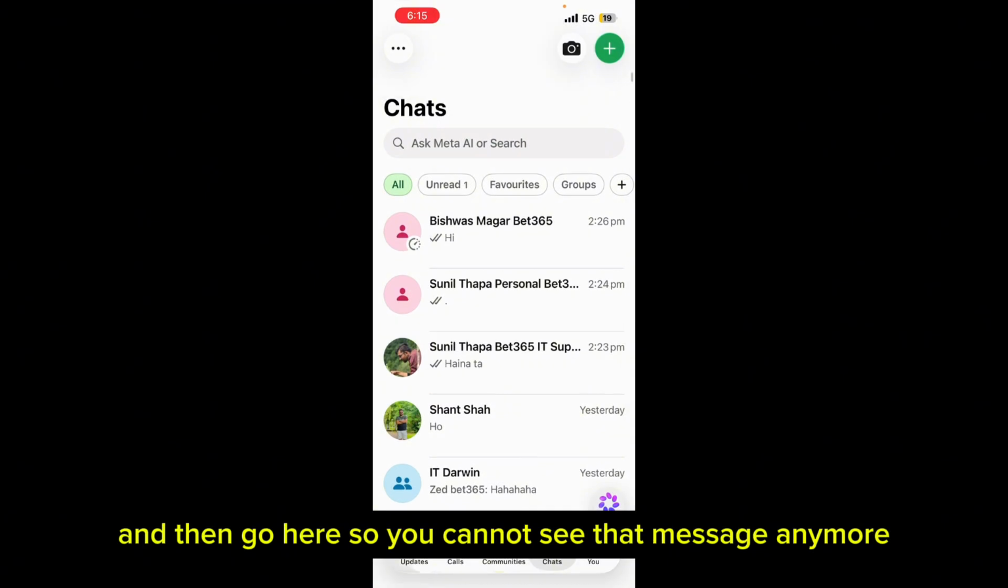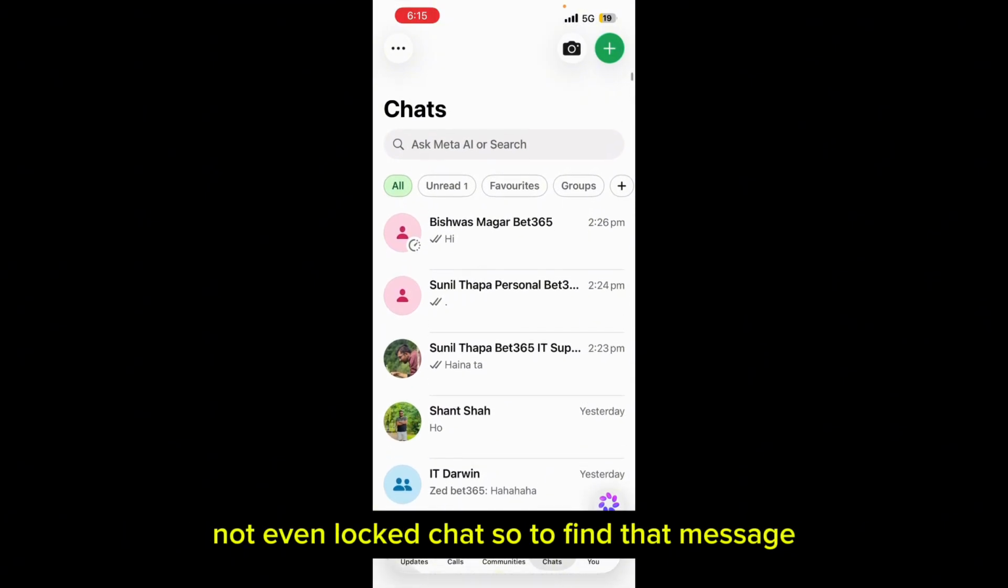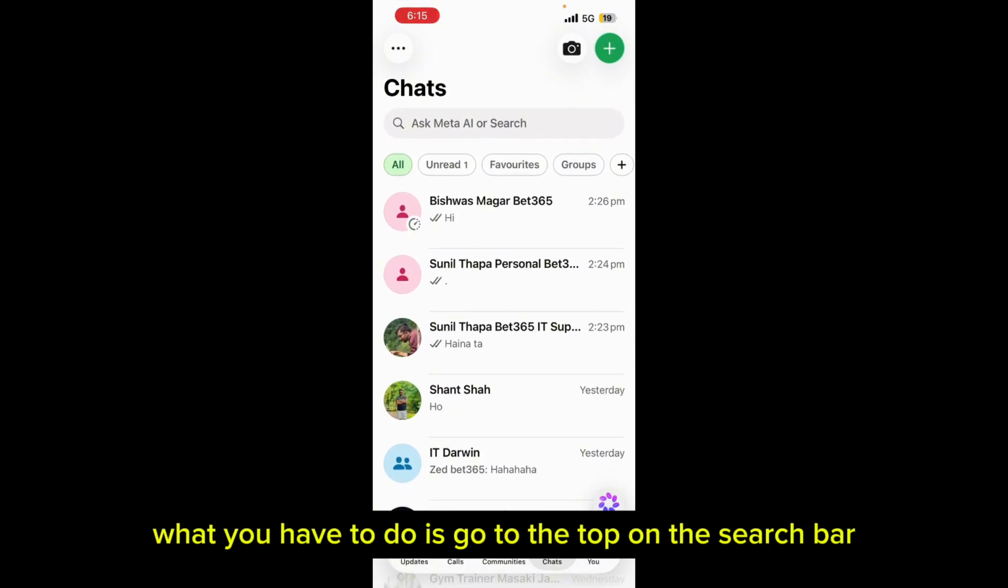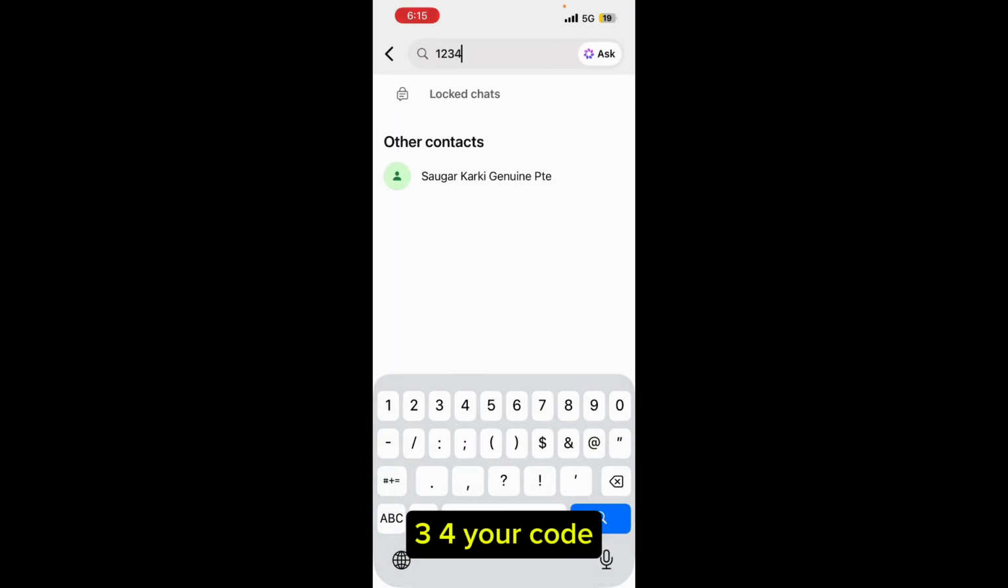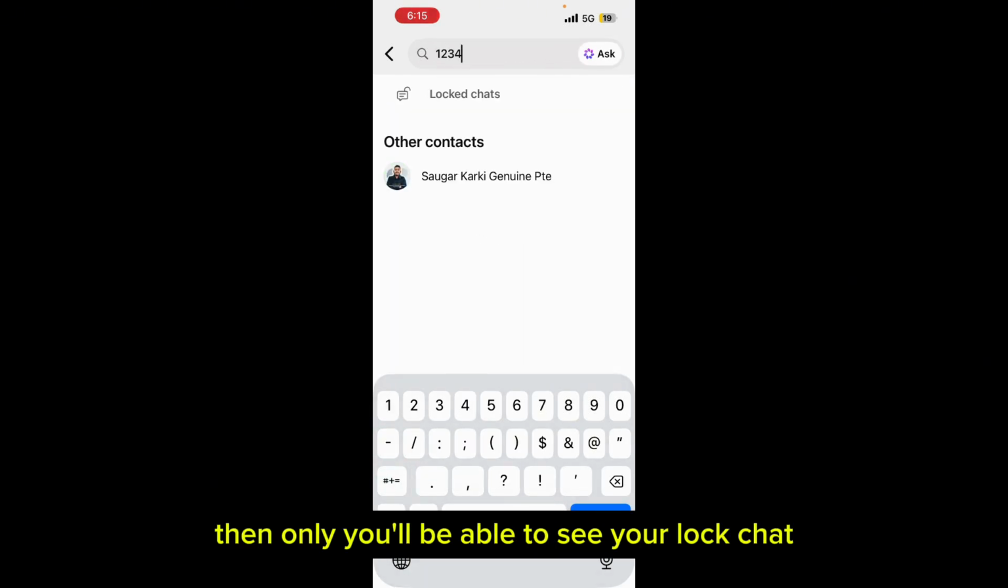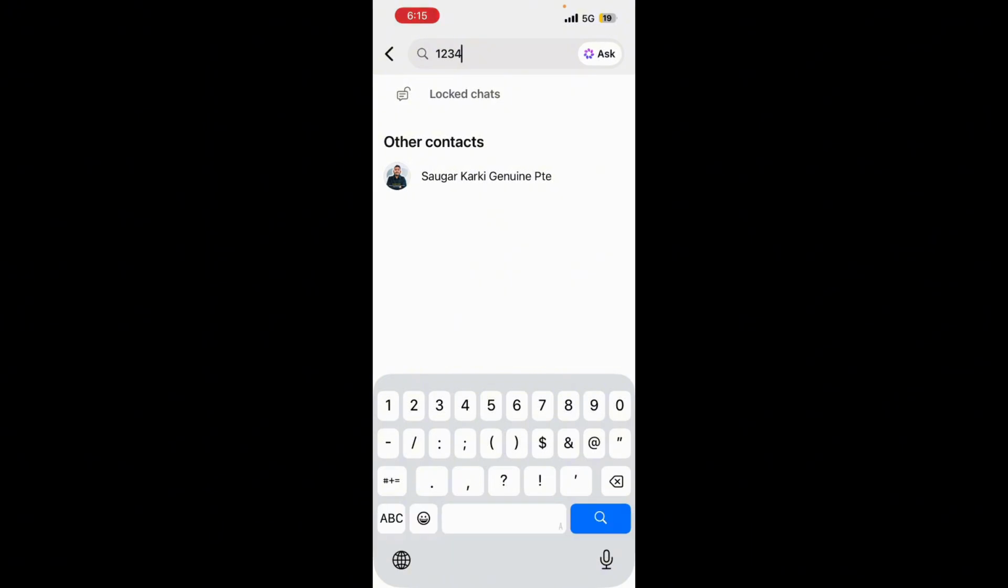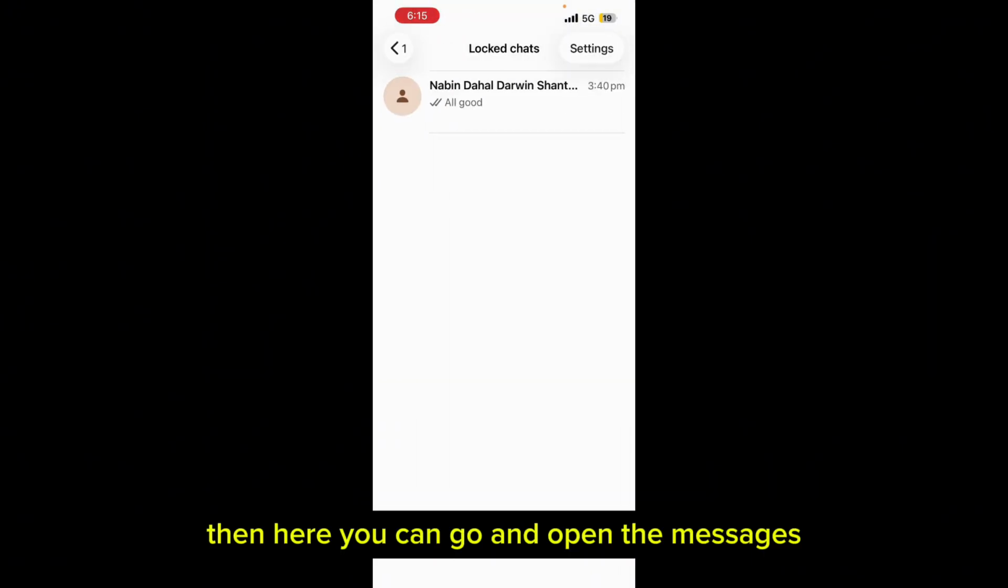So once you do that, go to the back and then go here. So you cannot see that message anymore, not even lock chat. So to find that message, what you have to do is go to the top on the search bar, write 1234, your code. Then only you will be able to see your lock chat. Then here you can go and open the messages.